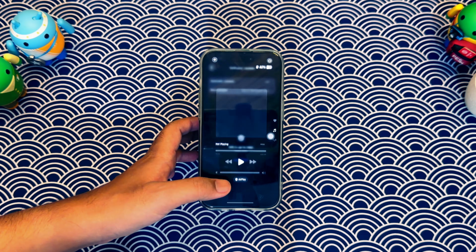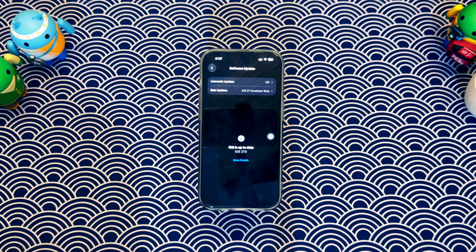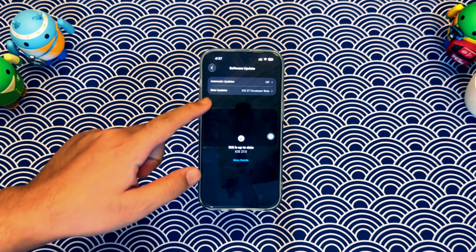In this tutorial, I'll show you the official Apple method using iTunes to downgrade from iOS 27 to iOS 26 without losing any data. So make sure you watch this video carefully and don't skip the backup step.